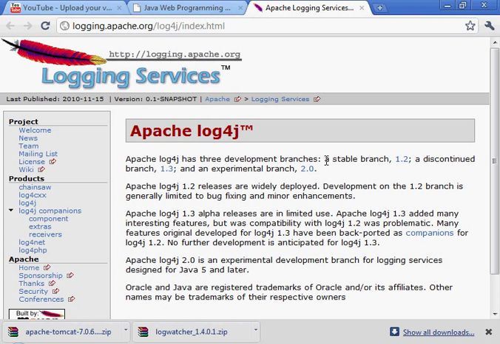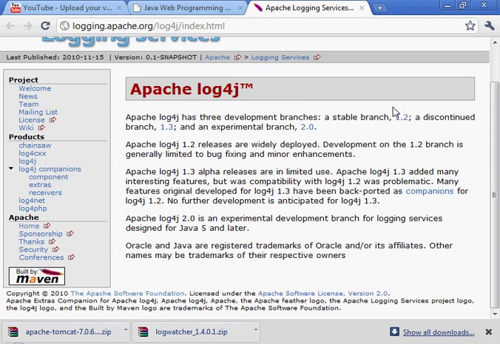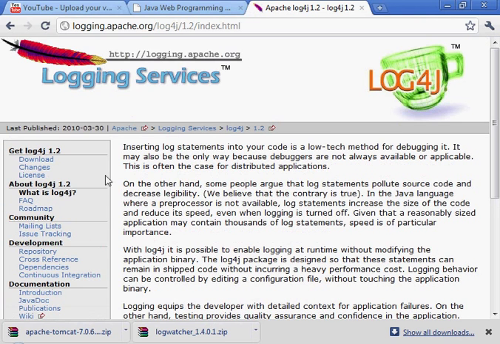they describe Apache log4j is a logging library. There is a stable branch, a discontinued branch, and an experimental branch. So we're going to go with the stable branch. That's a safe way to go. And let's go ahead and download that.